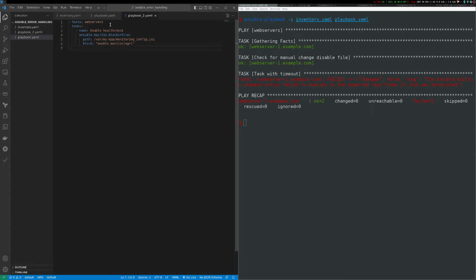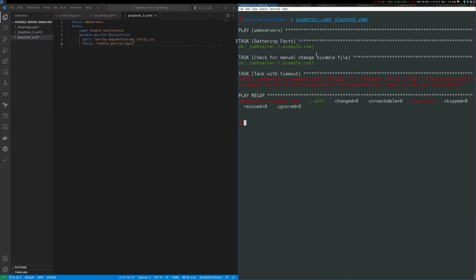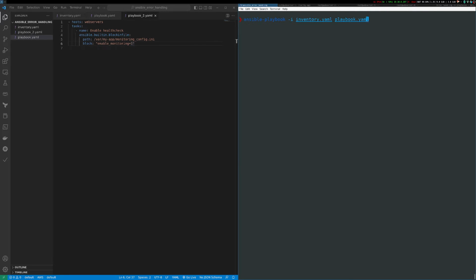So here I'm adding a task that uses Ansible's blockinfile module to ensure the enable monitoring block exists in a file called monitoringconfig.ini in the my app directory. Now if this file doesn't exist, the task is going to fail, and we can confirm that. If we look in the web server, there's no monitoring config currently. So let's go ahead and run this playbook to see what happens when that file doesn't exist.